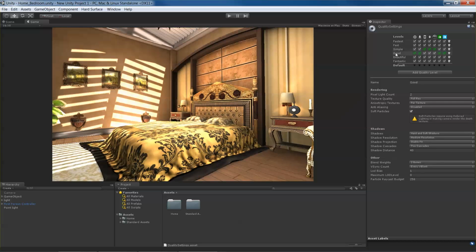Going to Good gets us back to the default, which has softer shadows and VSync, which removes tearing. It also turns the light back on because the pixel light count is now 2. The second biggest improvement on quality besides the texture resolutions, Anti-Aliasing, which is turned on when you go to my favorite setting, Beautiful. This cleans up the jagged edges on your objects. Anisotropic textures are now turned to forced on, which makes sure all the textures in the scene use this filter.